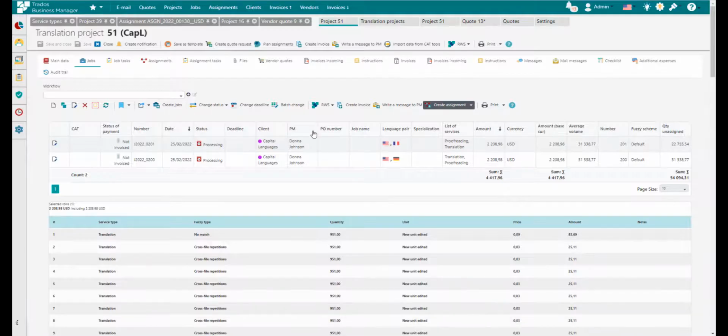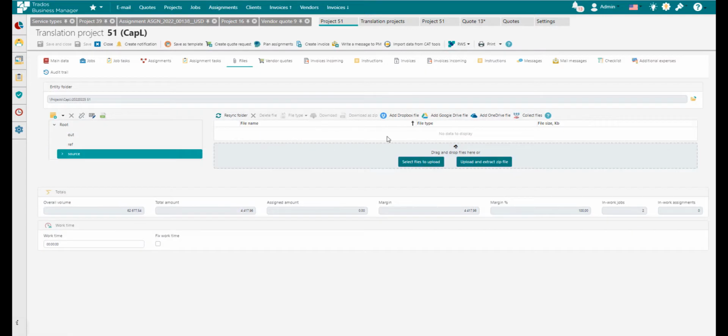So now the time has come to explain the last button here in the file manager toolbar, and it is collect files.